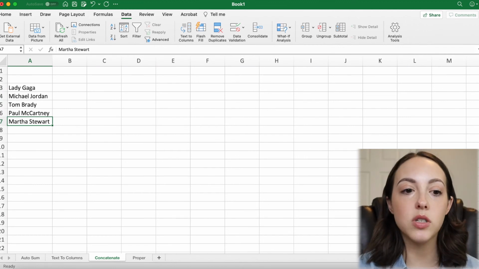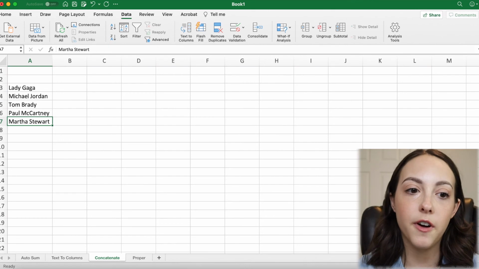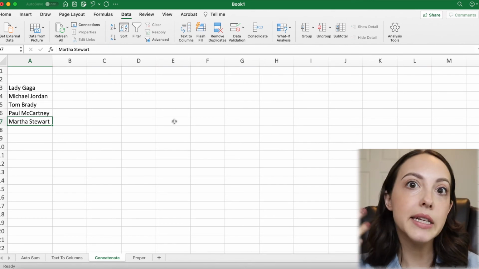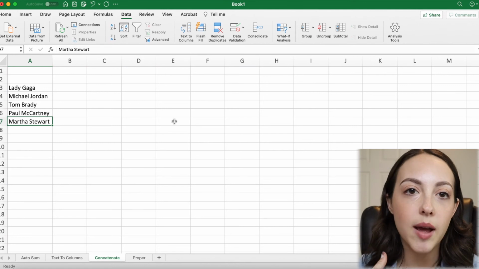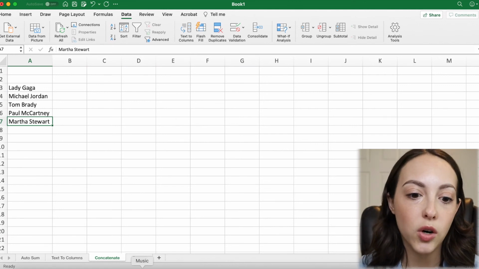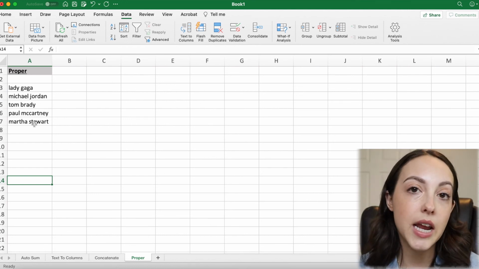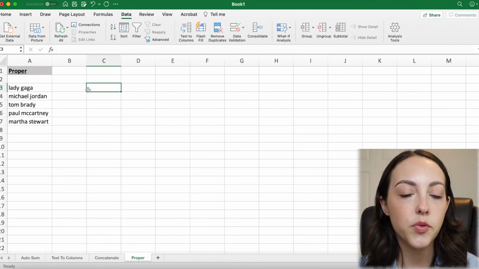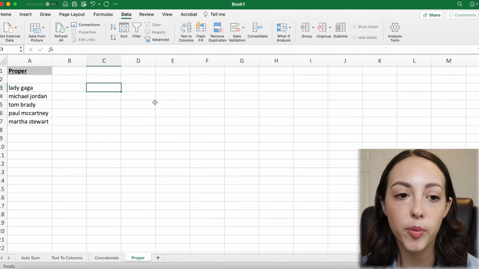Another formula I use a lot, especially in this kind of situation with names, is the PROPER function. So sometimes you might get a list of names, maybe you work in HR or something like that, and not all of them are proper nouns. So for example, we can see here, none of the first or last names are capitalized, and if we want to send out an email or something, we need them to be in proper format.